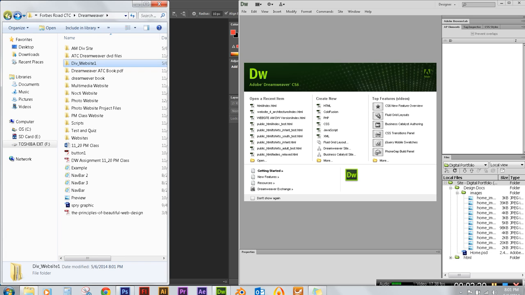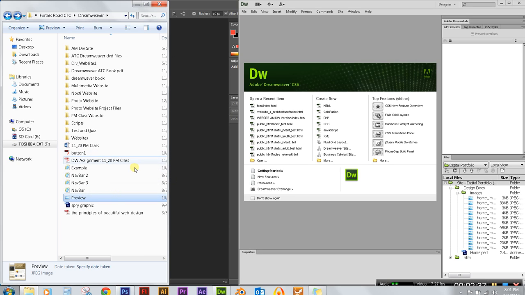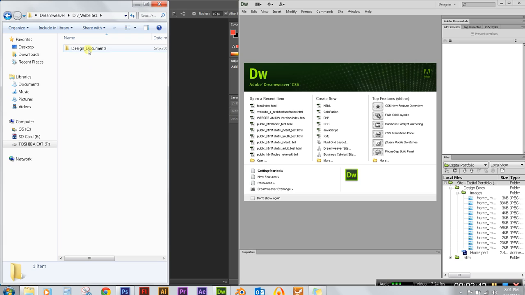So I'm going to actually go back, right here. It's that preview file. If you haven't downloaded it from Canvas yet, please do so. And I'm just going to right click and copy it. Actually I'll cut it because I have it copied elsewhere. And I'm going to go to my div website 1, go to Design Documents, and just paste it right into here. Now what we want to do is bring it into Photoshop.